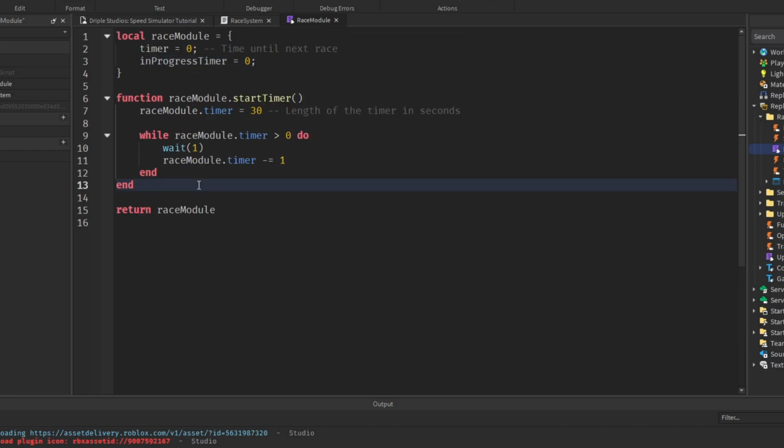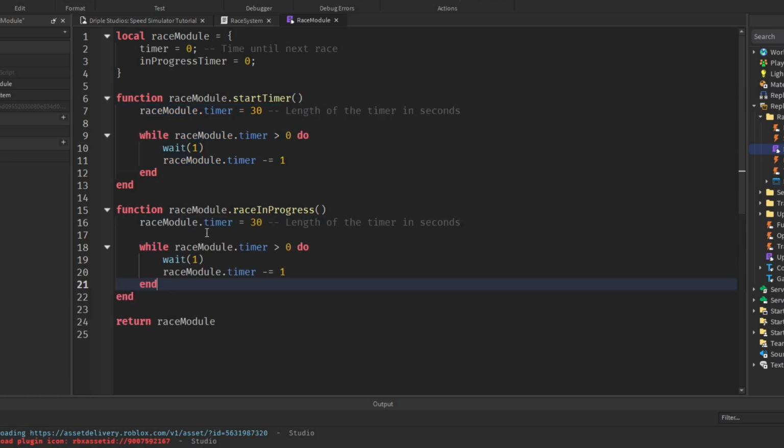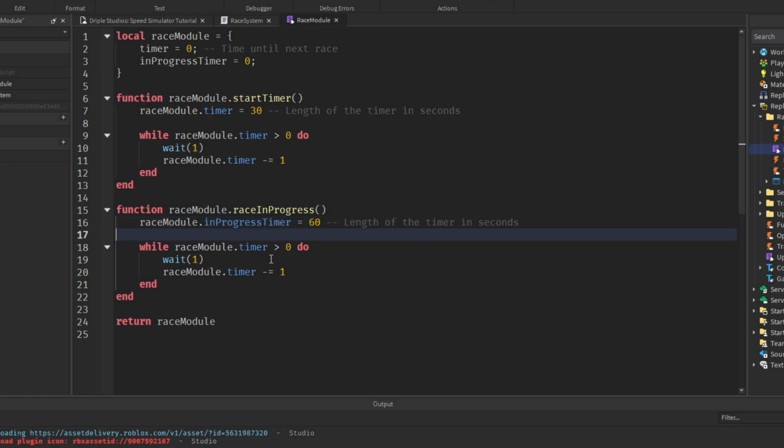Now below our start timer, let's add a new function. RaceModule dot, and this one will be race in progress. In here, it'll be quite similar. Let's just copy this over. And rather than setting the timer, we're going to do RaceModule.inProgress timer, and we're going to set the initial length of the timer in seconds. So I'll make the race 1 minute long, 60 seconds.